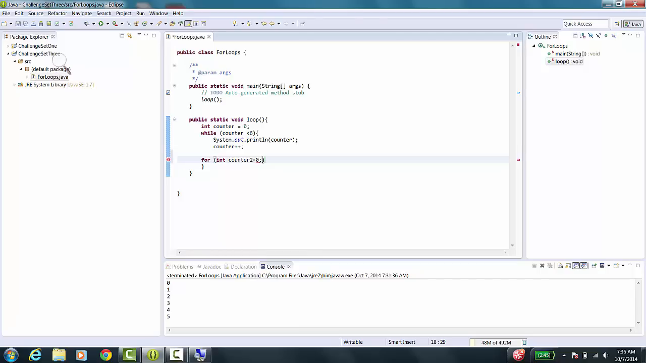And then I'm going to give it the condition. So counter 2 is less than 6, another semicolon. And then I say counter plus plus. So in here, I create the counter variable, I initialize it and set it to 0, I create the condition for when the loop will end, which is once it equals 6, and then I increment my counter.